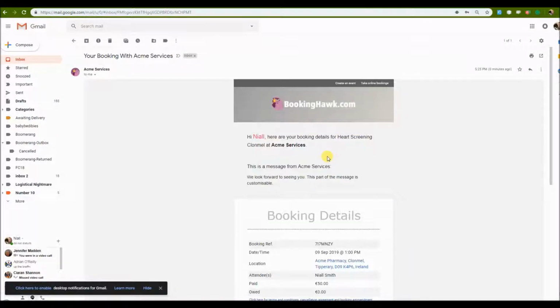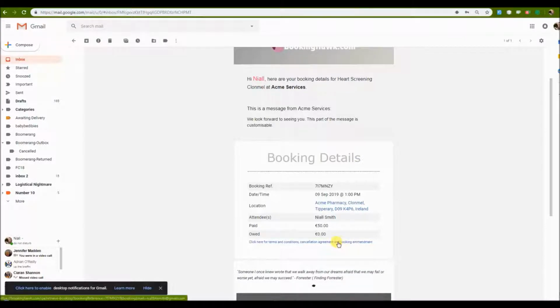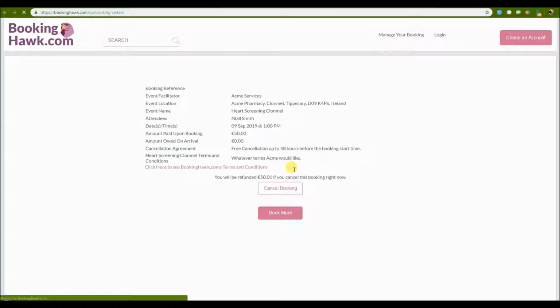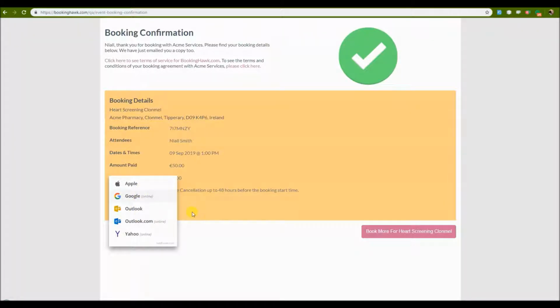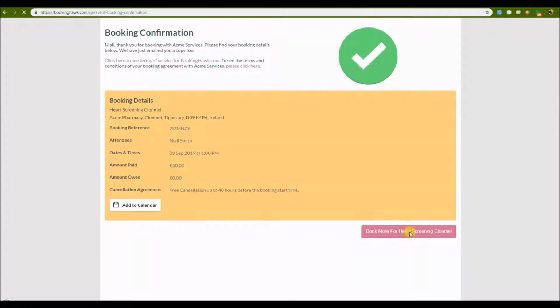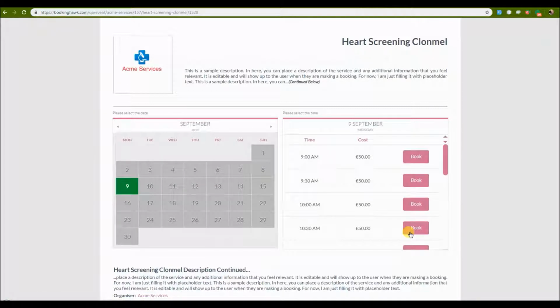A couple of exceptions here. First being that you can customize this message that goes to the client. So you can say, please arrive 15 minutes early, or don't eat beforehand, whatever the case may be. The client can also click a link here, which will allow them to manage booking, so they can cancel the booking, and if they're due a refund, they'll get a refund. If they're not, they won't. The client can also add this to their preferred calendar, be it Apple or Google. And that's it from the client point of view.